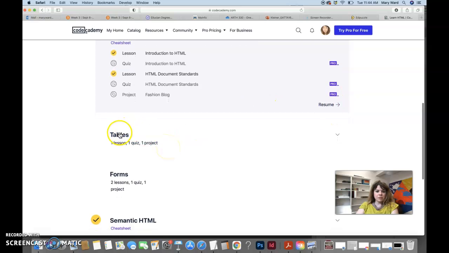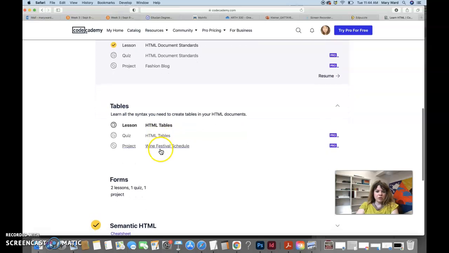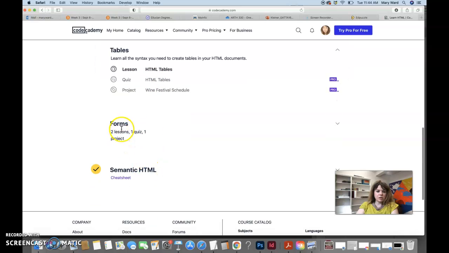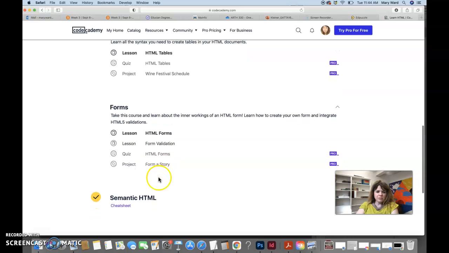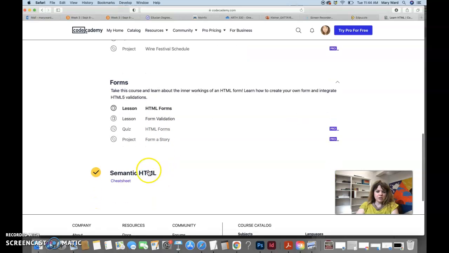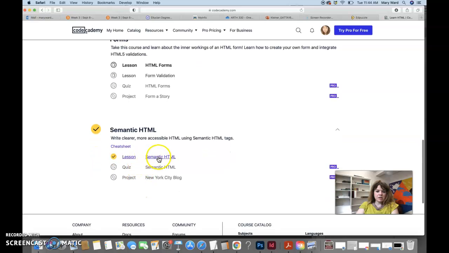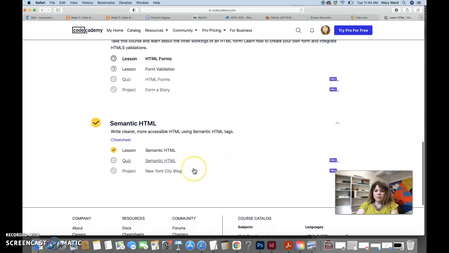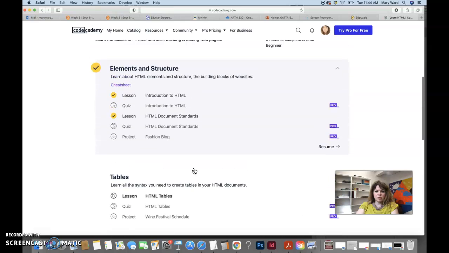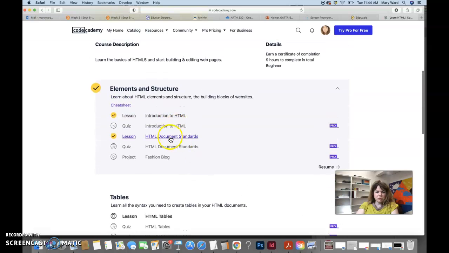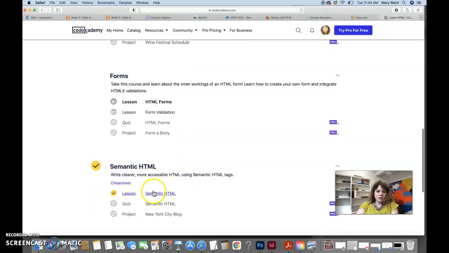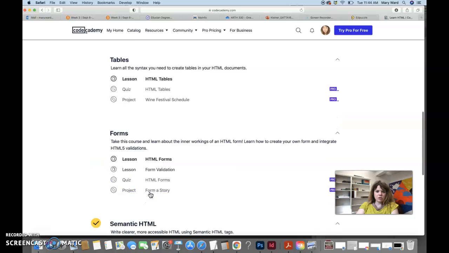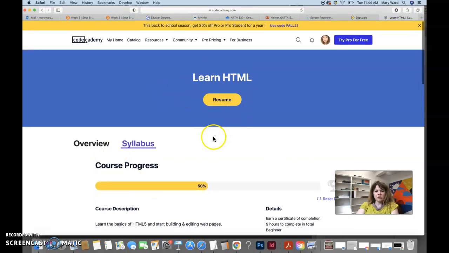So I've actually done all of these lessons myself. But tables, there's an HTML one under there. HTML forms, form validation. So you don't need to do the quiz or the project, and then the lesson in semantic HTML. So I just want you to do those lessons. There are 1, 2, 3, 4, 5, 6 lessons in the Learn HTML course here. So just complete those. It's pretty easy.